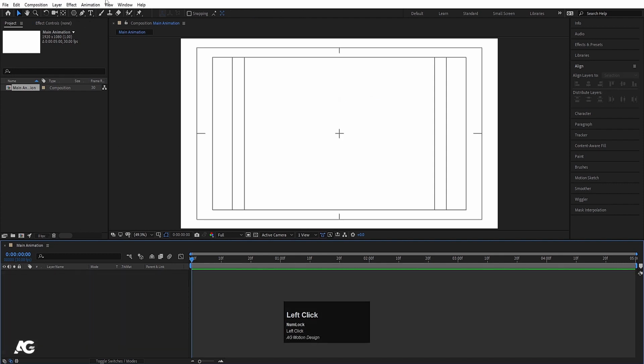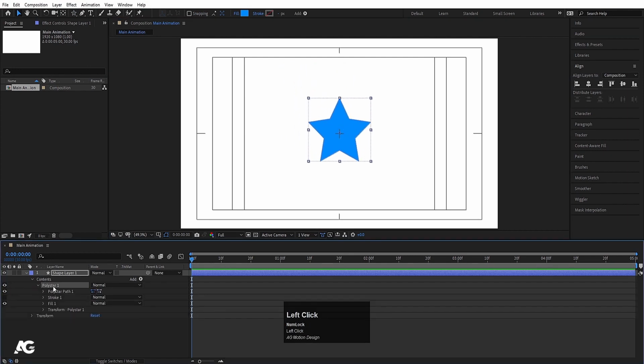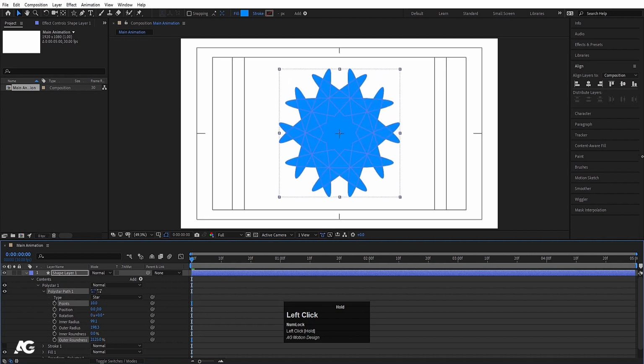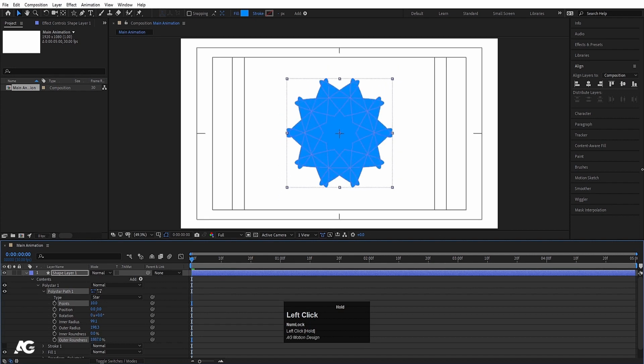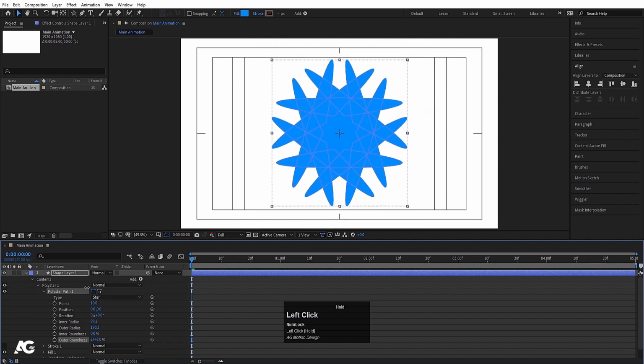Now after the polygon I'll get this star tool, and from the name itself it will create a star, and I'll drag this at the center. If I go to this polystar one, polystar path 1, as always we will get this kind of options, and with the help of that you can easily create any morphing animations.